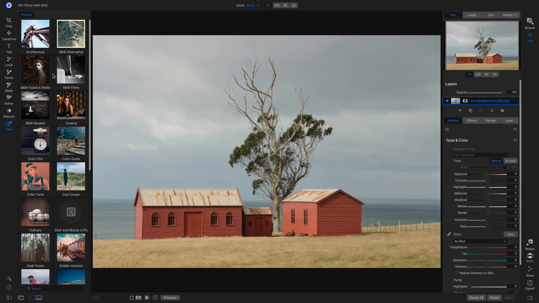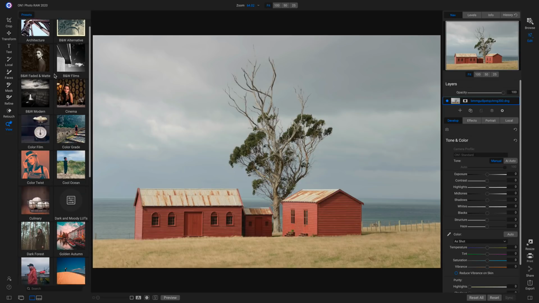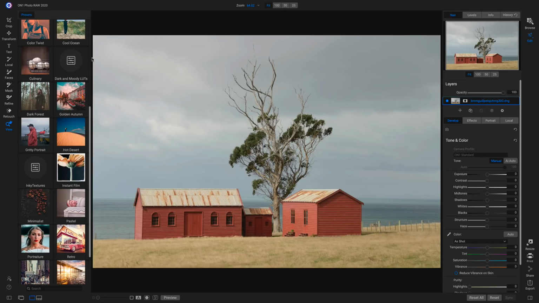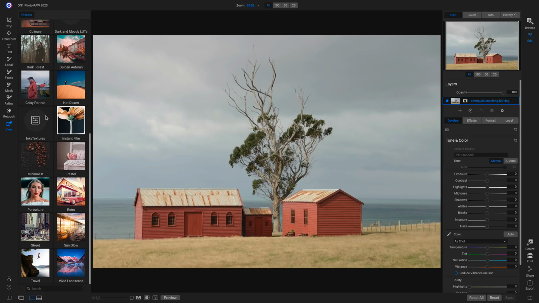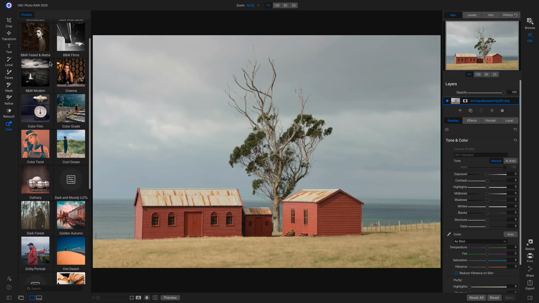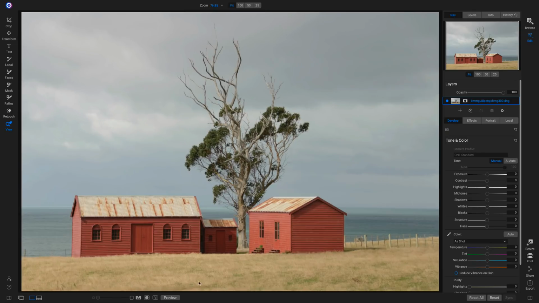If you guys are new to using Photo RAW 2020, we do have a dedicated preset panel right here, and we actually updated all of our presets. So these are all new preset catalogs and presets, except for the ones that I have added in here. But the ones with pictures are all new presets that you guys can use. So I'll just close that here.